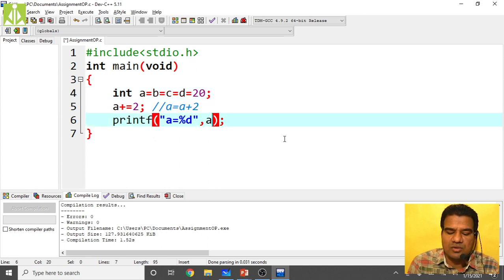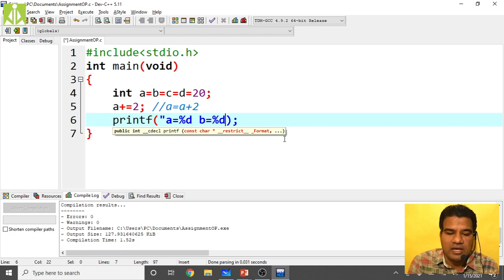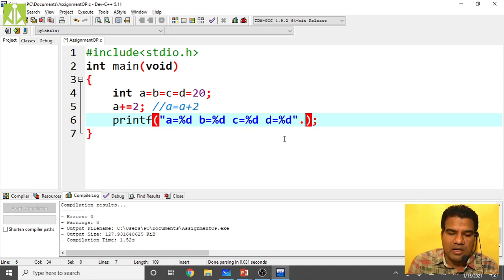I will print all those values. A equals to percentile d, simply you have to write like this: b equals to percentile d, c equals to percentile d, and d equals to percentile d. Then close the string, comma, a comma b comma c comma d. So now what will happen?